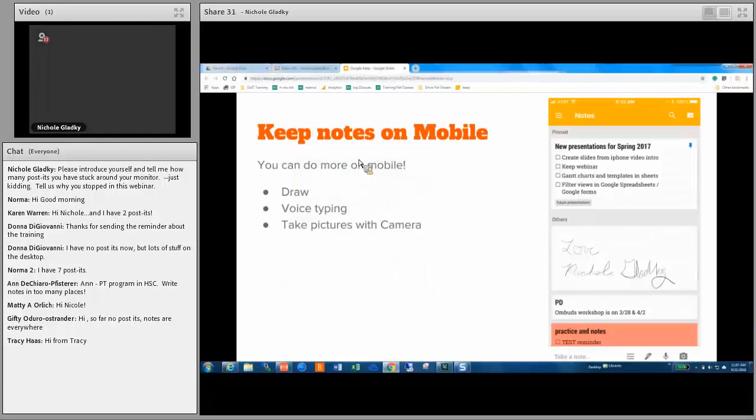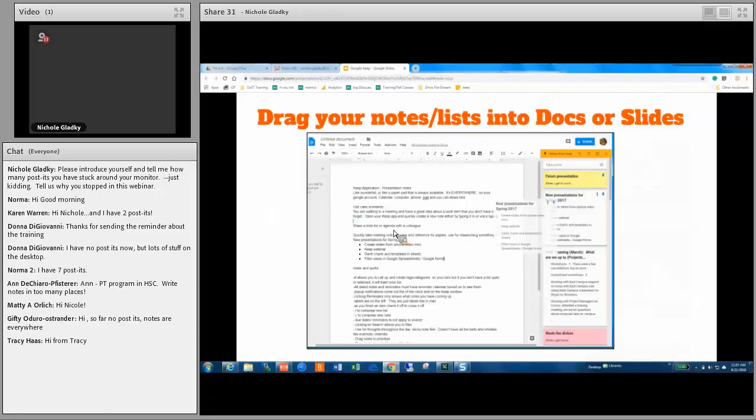You can do Keep notes on mobile. On mobile, meaning your tablet or your iPhone or your Android phone. And what I like about the mobile app is I can draw, so I can sign things or write things down. I can use voice typing, and I can take pictures with a camera. And it'll all go on Google Keep, and I'll demonstrate that because that's pretty neat as well.